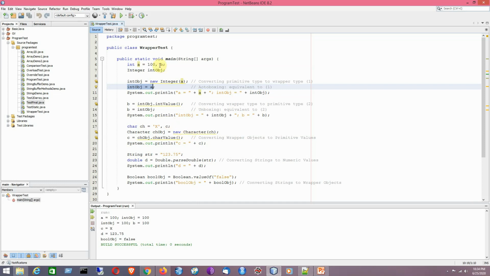Now we are having an int type variable named b. Now we are going to do the reverse thing. That means the integer wrapper class type object, int obj, is now converted into primitive type by using the method named intValue. Okay, so it is old style.